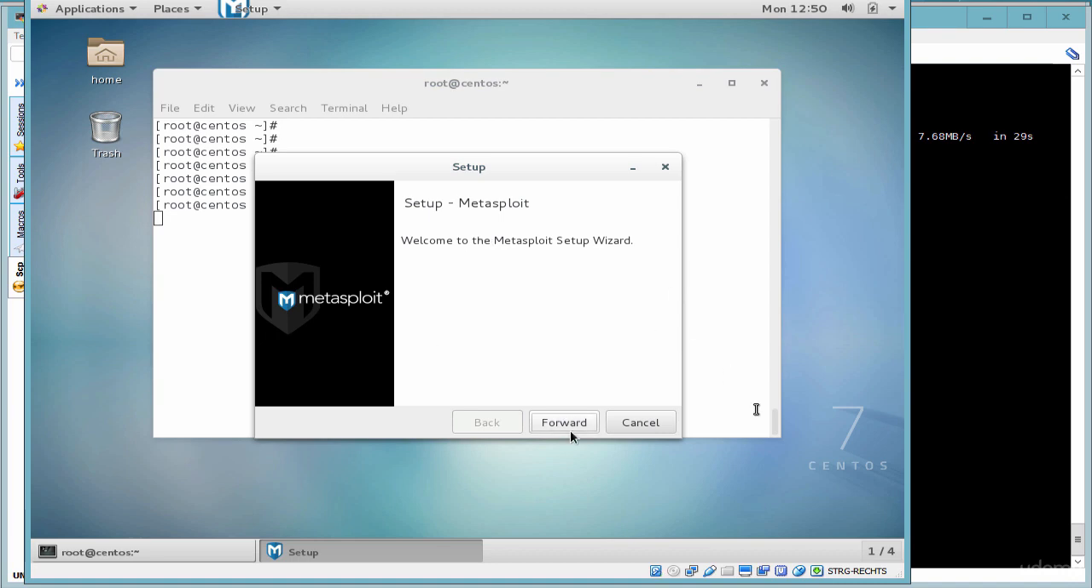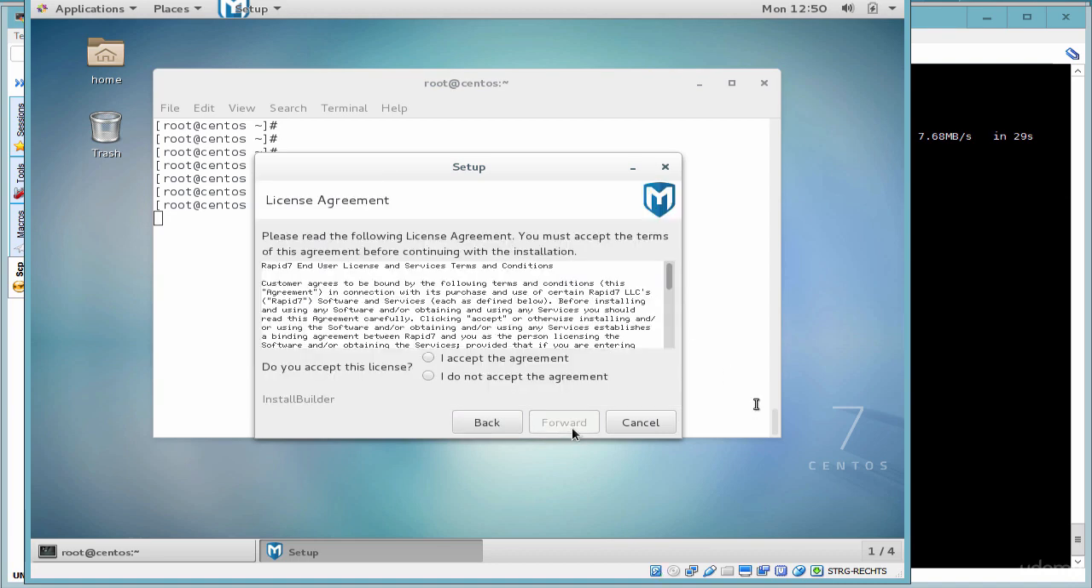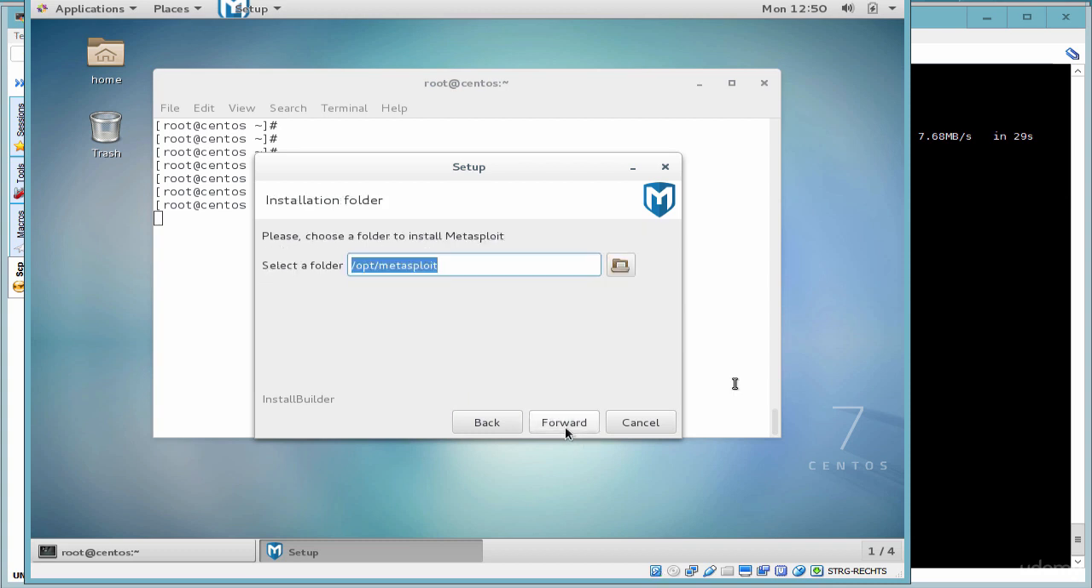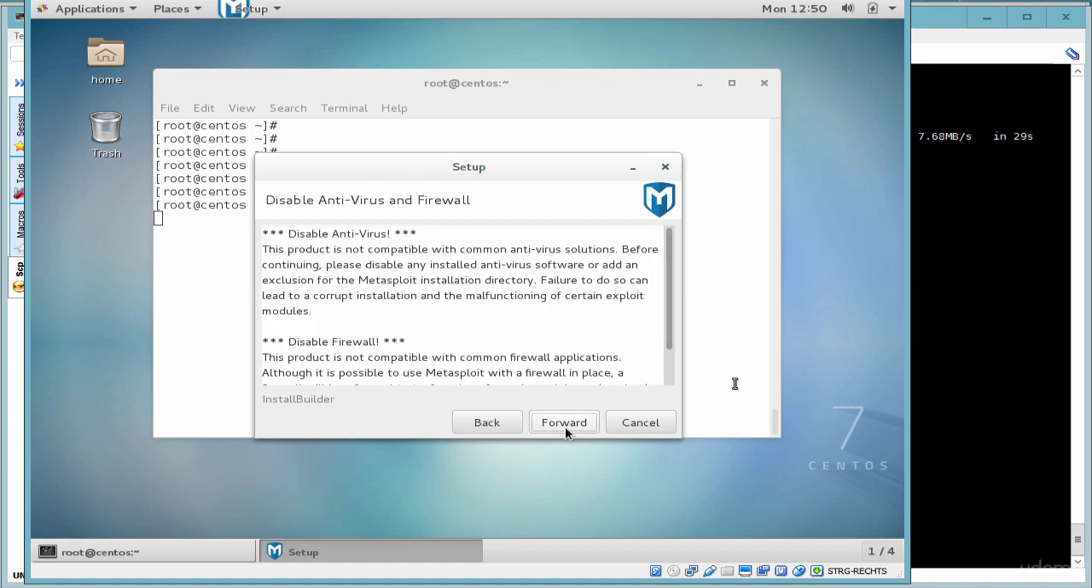I can click forward here and move to the next step. I accept the agreement. Let's forward to the next step. Choose a path. That's fine for now. Yes, I want to install Metasploit as a service. Forward. You want to make sure if you have any firewalls or antivirus, you need to disable that before proceeding.